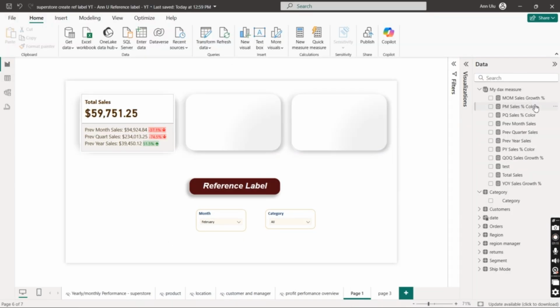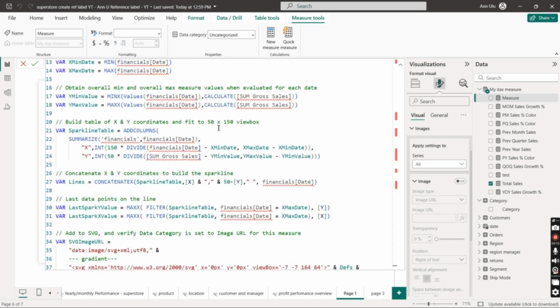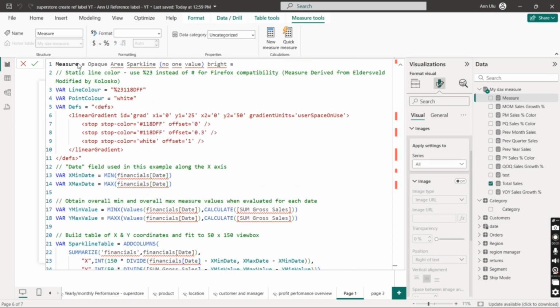Now go back to your Power BI dashboard, click on new measure, and I'm going to paste what I have copied. You don't have to do too much, honestly. All you have to do is to just change a couple of things. Opaque area sparkline for sales. So we are going to just change a couple of things here. So just take note of what I am changing.